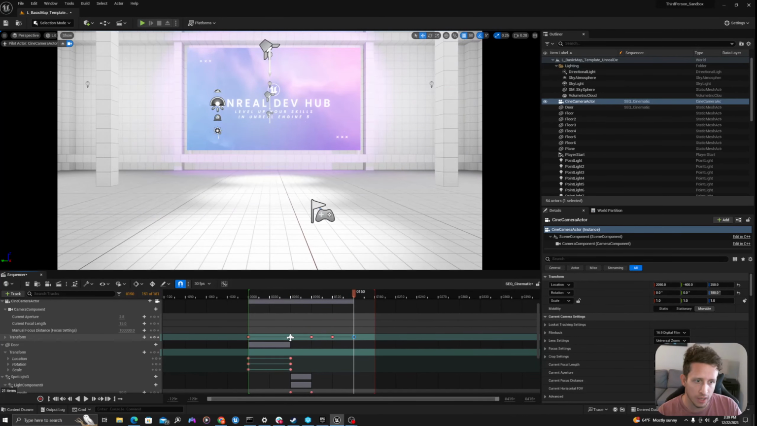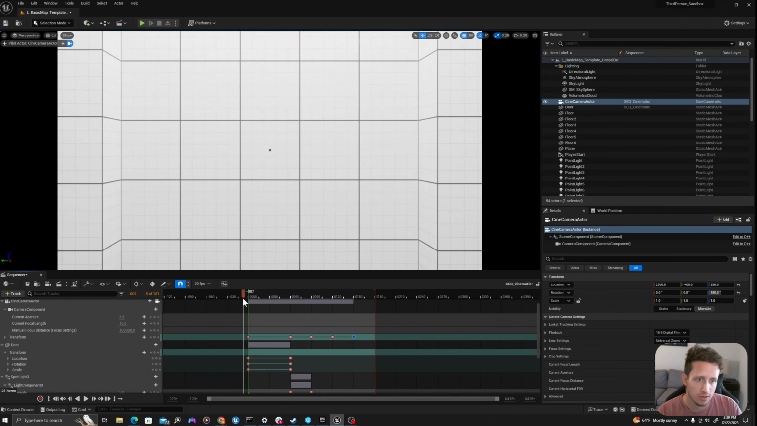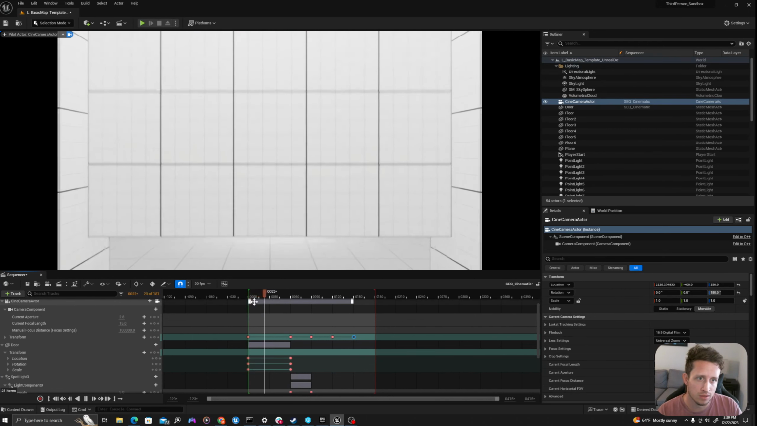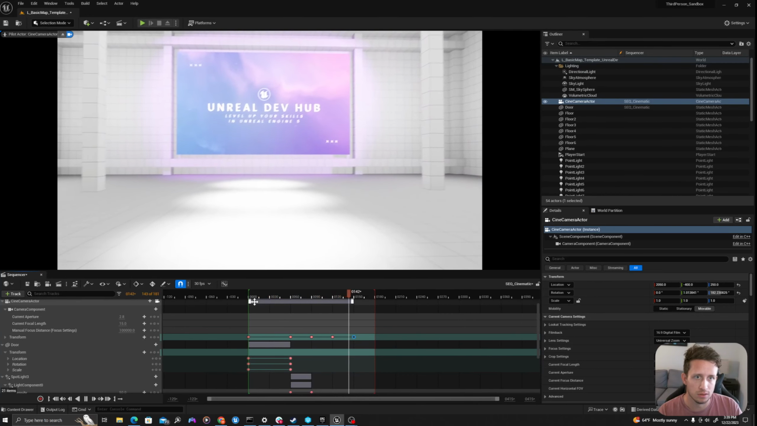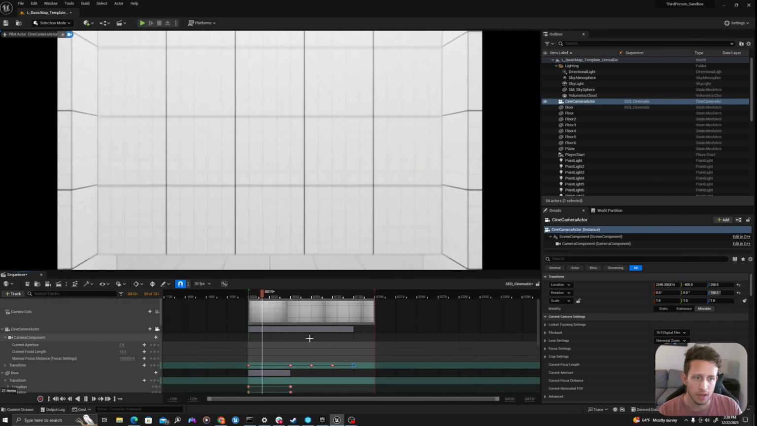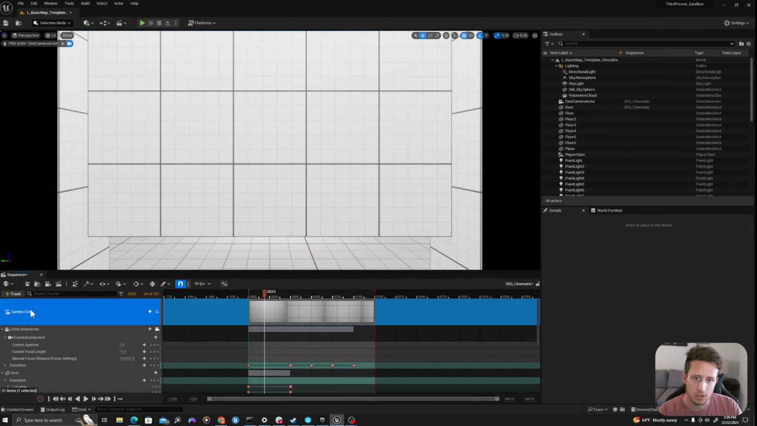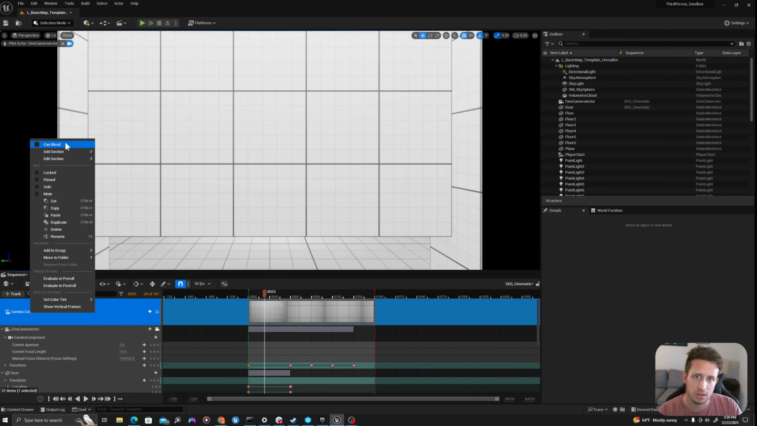So I'm alt dragging to duplicate this first key. So you'll see that our camera motion will go as follows. We pull through the door, look left, look right, look forward. And then now what we want to do is blend. So if we right click our camera cuts, we're going to go up to where it says can blend, the Boolean up here in the very top. We'll set this to true.